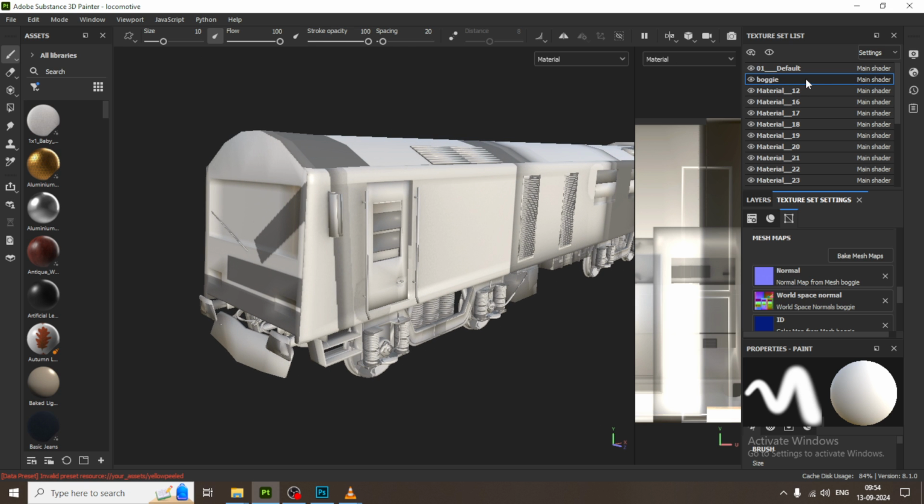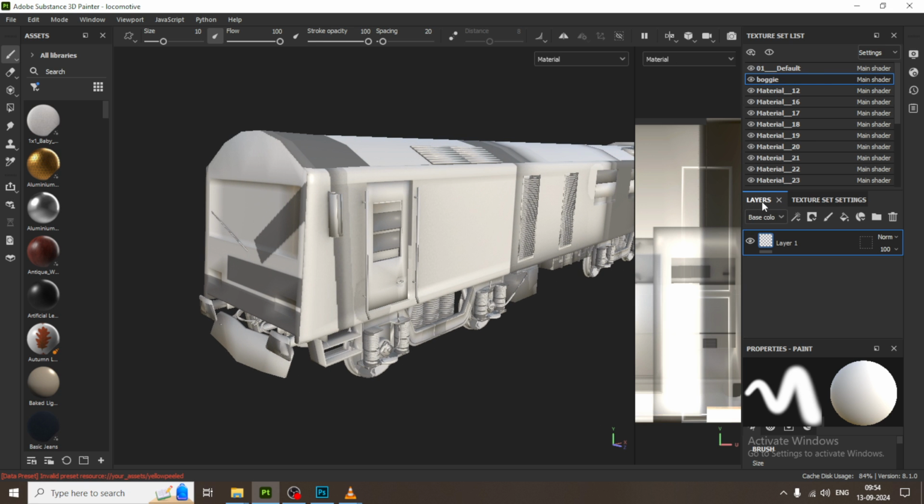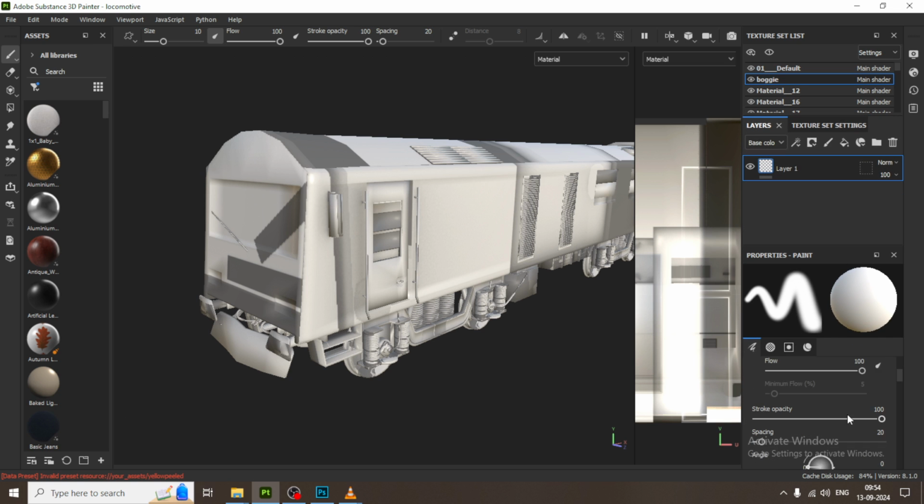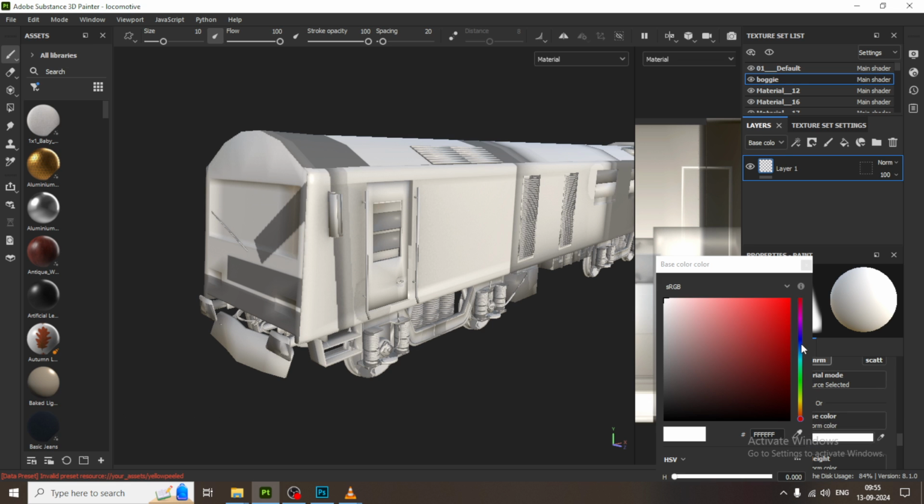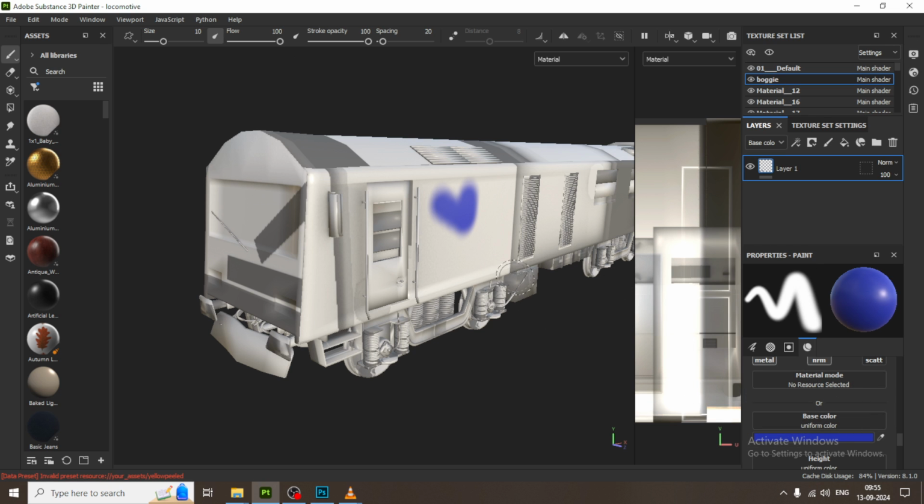Before that, I'll just go into the bogey, go into the layer, and go into this paint layer. I have taken this paint layer over here. You can give any material to it first, so let's assign a material over here if required.